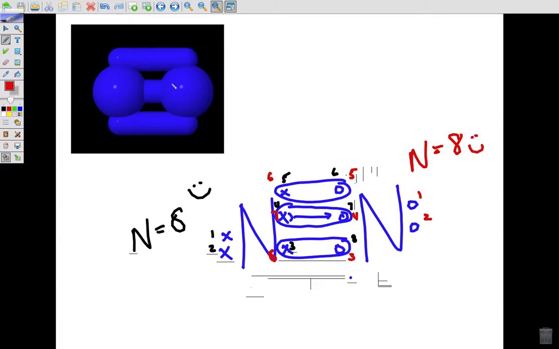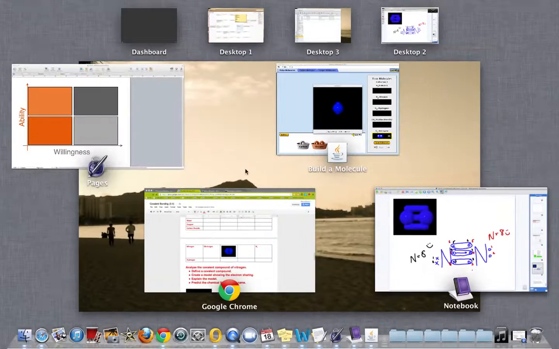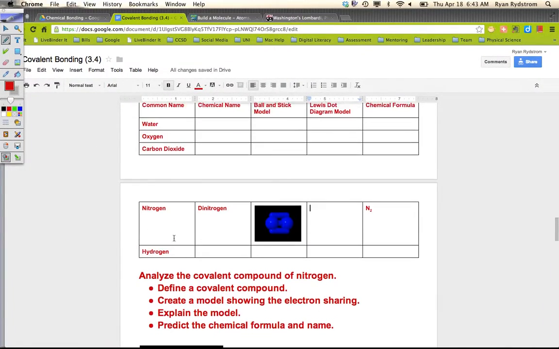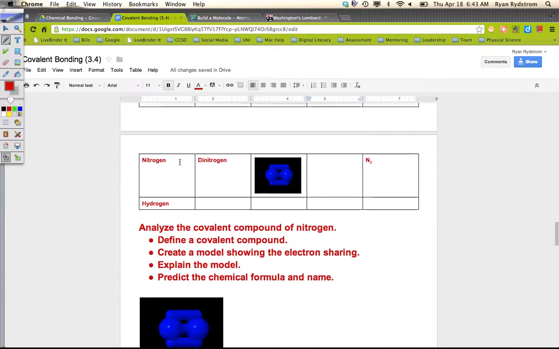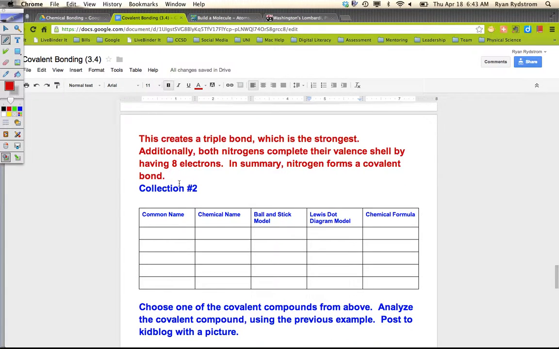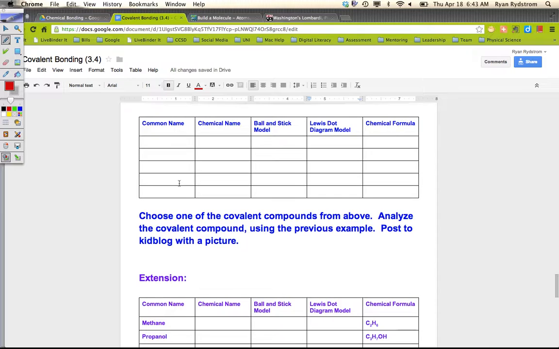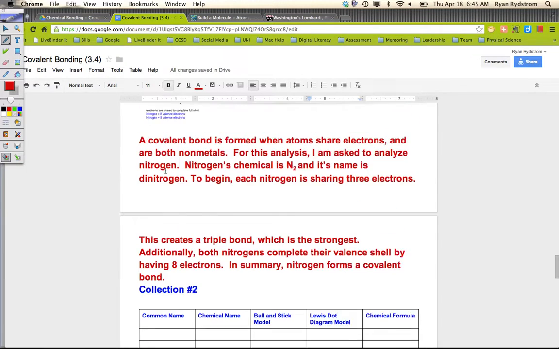Alright, you are going to go through and you will create the Lewis dot structure and the ball and stick for hydrogen, water, oxygen, and carbon dioxide. Once you're done with that, you will move on to collection 2. Once you're done with collection 2, you will pick one of the elements and write a kid blog post using these up here.